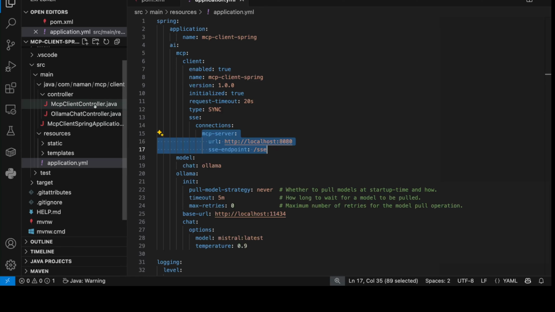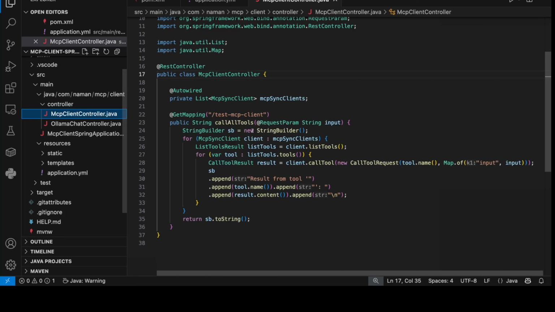I have two controllers that I have added. Let's start with the first one. This is a test endpoint that I have added so that we can test whether the MCP client that got automatically created from the application properties is able to call the tools or not. So this is a generic test endpoint.